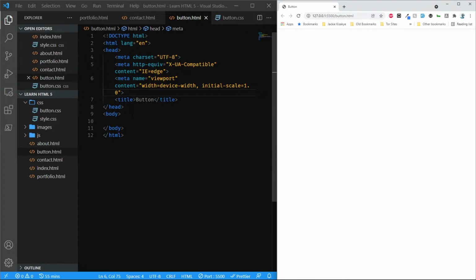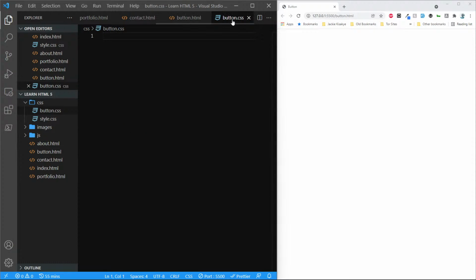Okay, so let's try and do something here. Let's just do something simple. Let's link this to the button style sheet, link CSS button, like that. So in my button CSS file, let me just create a simple div tag here. You can design anything to look like a button, and you can even make it active. So let me just use that for now.